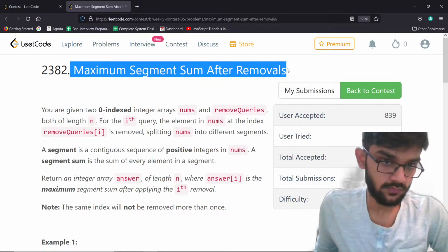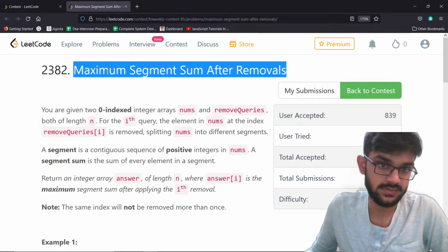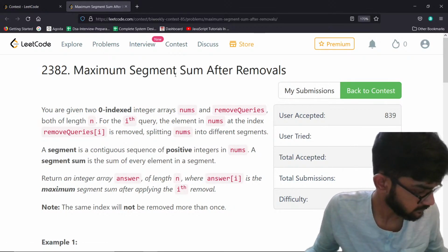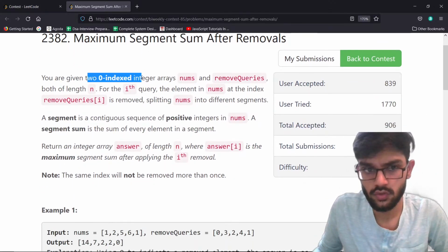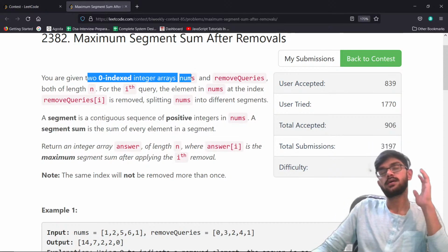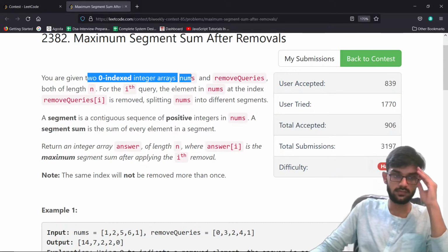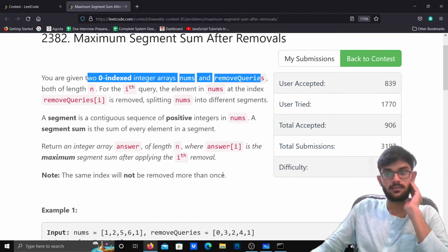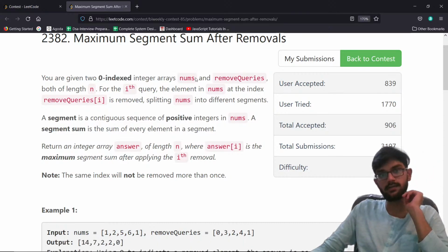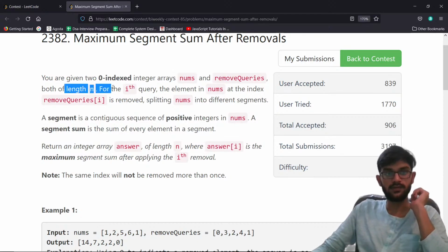Maximum segment sum after removals, right? So in this case, you're given two zero indexed integer arrays, nums and remove queries, both of length n.